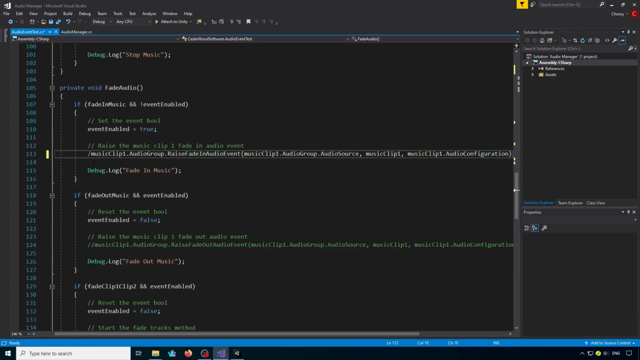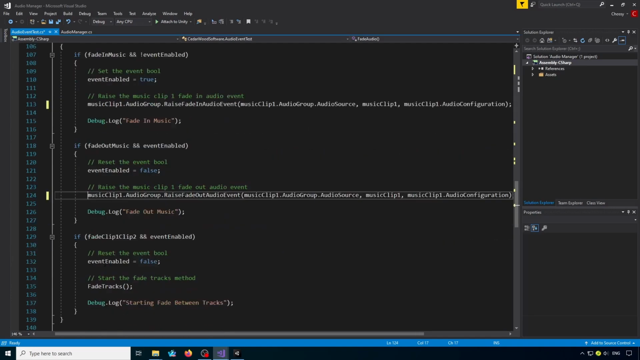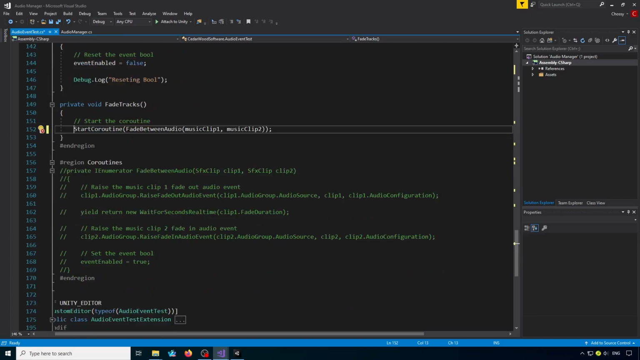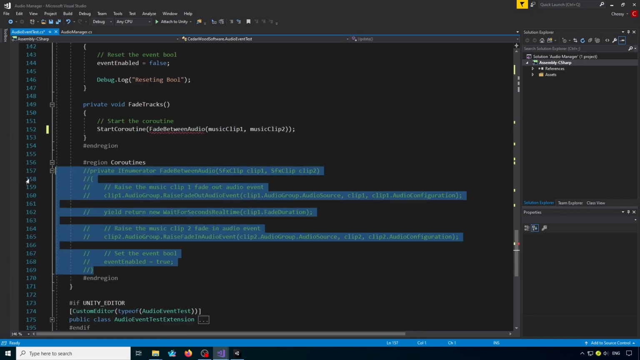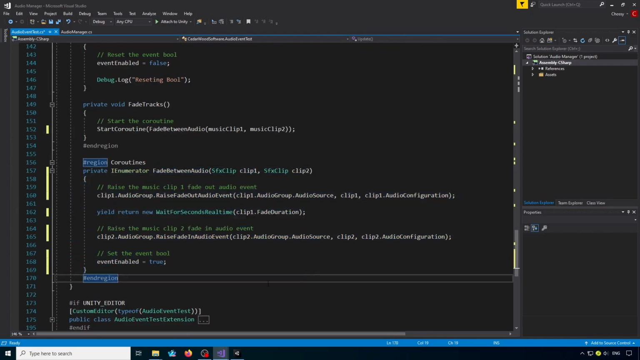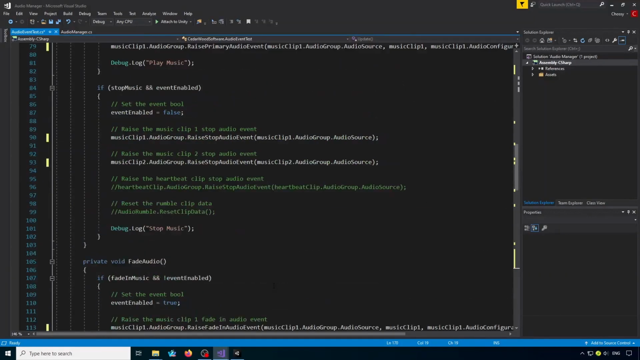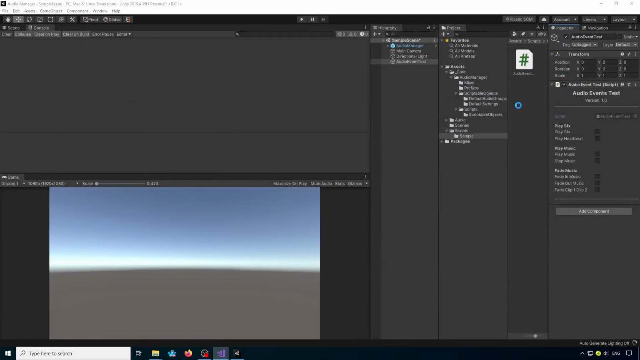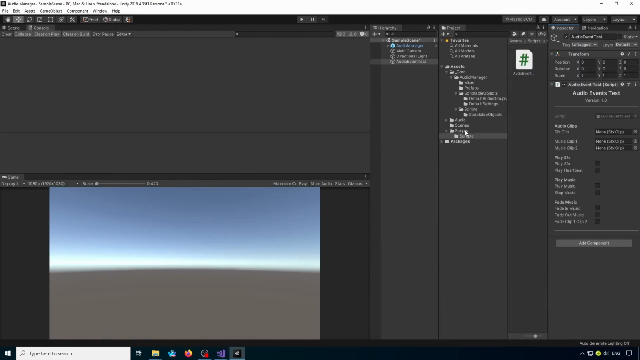Now in the fade music, we can uncomment these. We can uncomment the start coroutine, and we can uncomment that. As you can see, there's comments on the code, so I won't go on about explaining it. But if we now save that, jump back, now we're ready for a sound effects clip and some music clips.